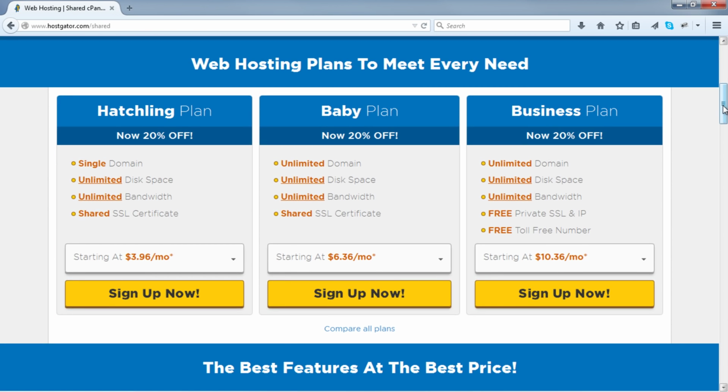Now we have 3 plans to choose from: Hatchling, Baby, and Business. We can rule out Business because there are features in that plan which we really don't need. So between Hatchling and Baby, they're very similar, with one main difference being that with the Hatchling plan, you can host a single domain, whereas with the Baby plan, you can host an unlimited number of domains. That means with a Baby plan, you can host an unlimited number of blogs, whereas with the Hatchling plan, you can just host a single blog.